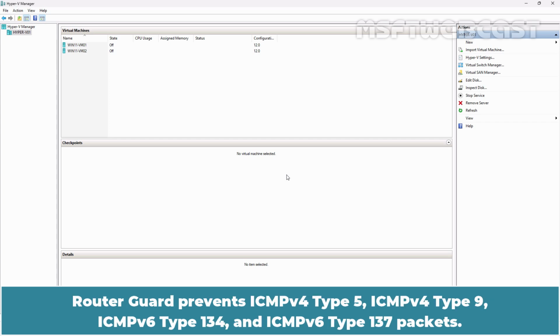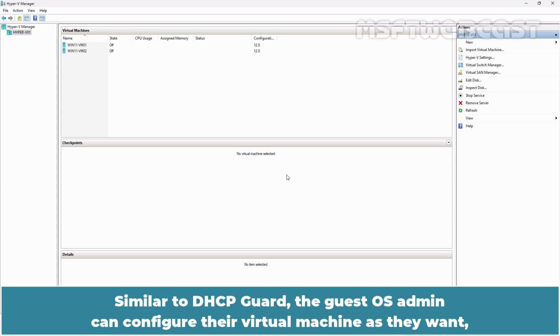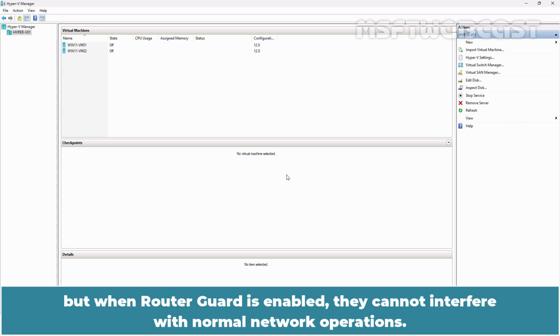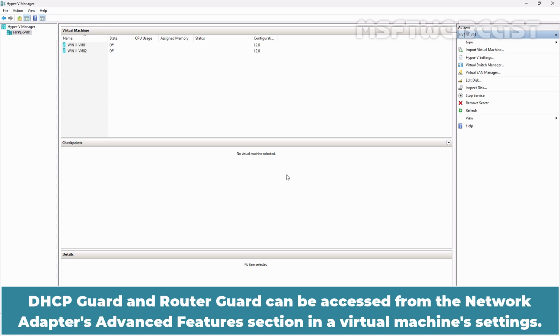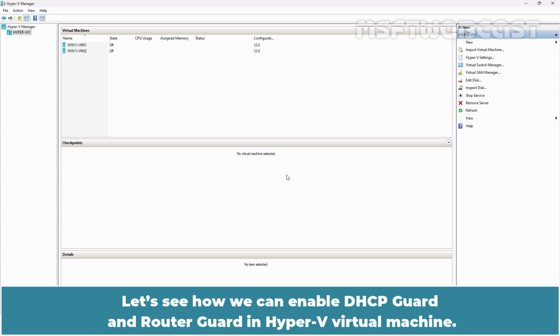Router guard prevents ICMP version 4 type 5, ICMP version 4 type 9, ICMP version 6 type 134, and ICMP v6 type 137 packets. Similar to DHCP guard, the guest OS admin can configure their virtual machine as they want, but when router guard is enabled, they cannot interfere with normal network operations. DHCP guard and router guard can be accessed from the network adapters advanced features section in a virtual machine settings. Let's see how we can enable DHCP guard and router guard in Hyper-V virtual machines.